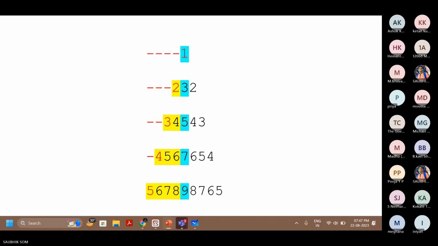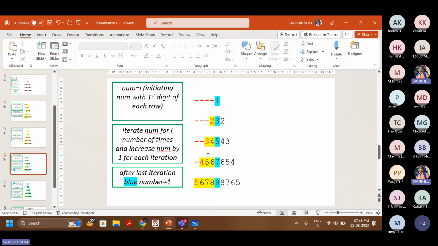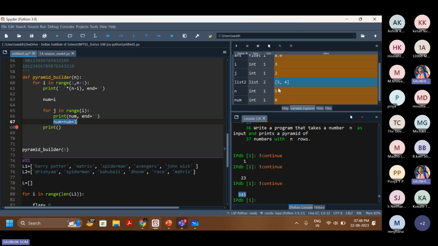So the ending num is basically 5 plus 1. Correct? So that will be 6. In this case, that's why it was 6. As you can see here, this was 6. So this is 6.